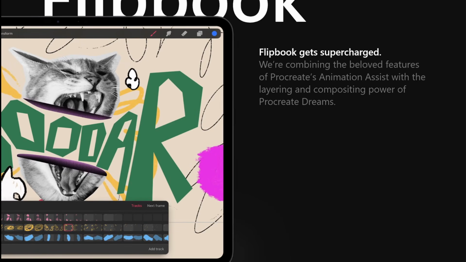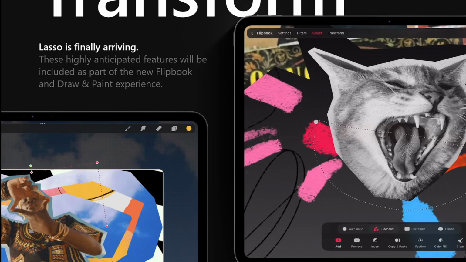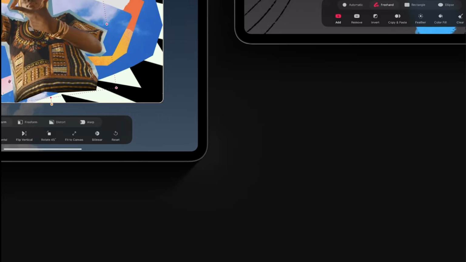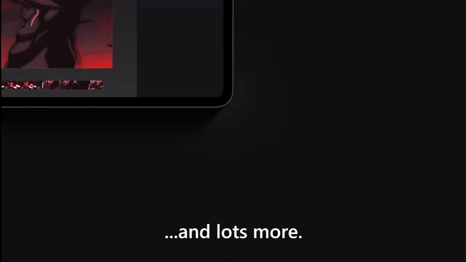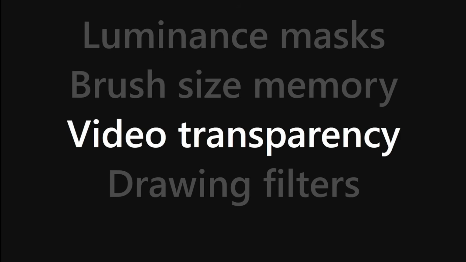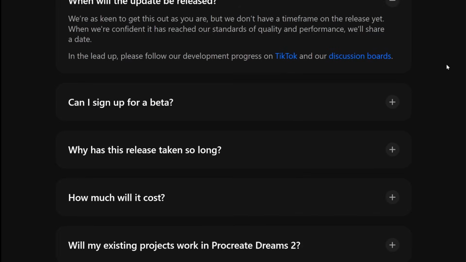So we're going to jump into everything, all the details that we have for Procreate Dreams 2. We're also going to look at some of the new features as we have actual footage and pictures. And then we're also going to see some of the comments and questions that they've addressed on the Procreate Dreams forum.